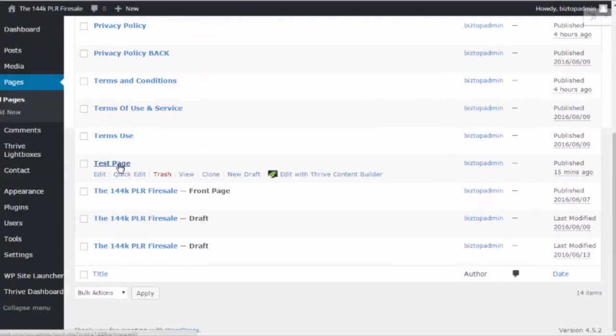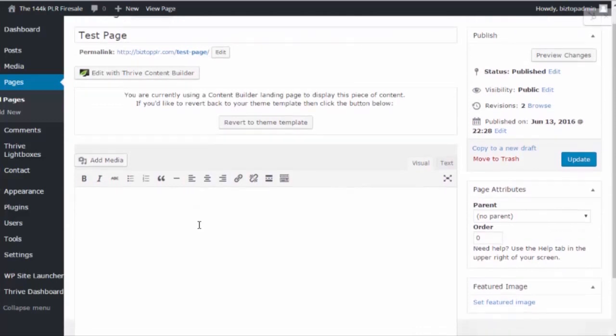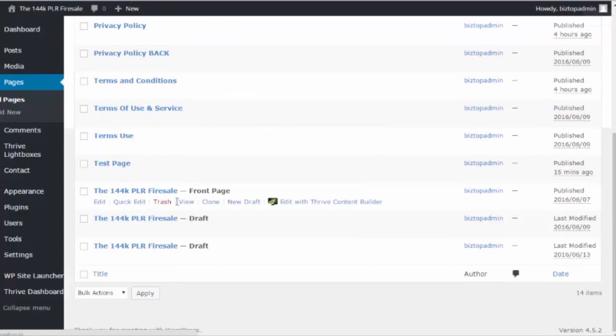If we want to edit it, now we don't ever edit with this, because in fact, if you edit with the regular WordPress editor, it's going to be blank. You're not going to see anything. There's nothing to edit. You can't edit with regular WordPress now. We need to edit with Thrive. So you can do that by clicking on that here, or again, from pages, go all pages. We can go back down here and we can click edit with Thrive here.